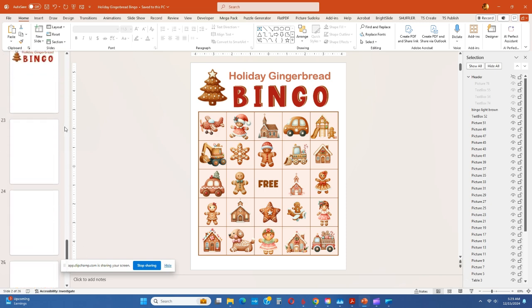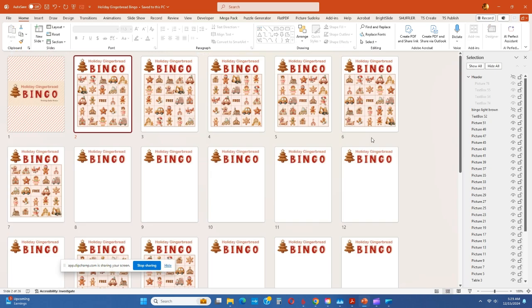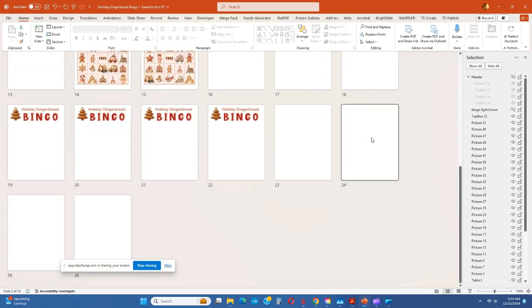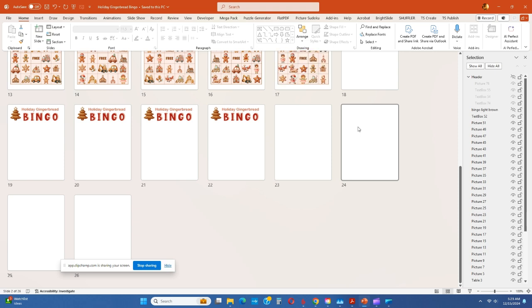And here, we're popping into an existing holiday gingerbread bingo that I previously created, and I'm just showing how in that one I did include calling cards.